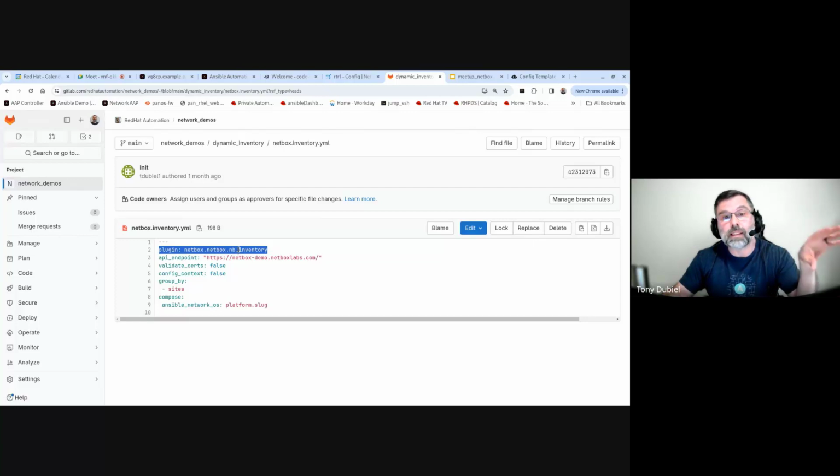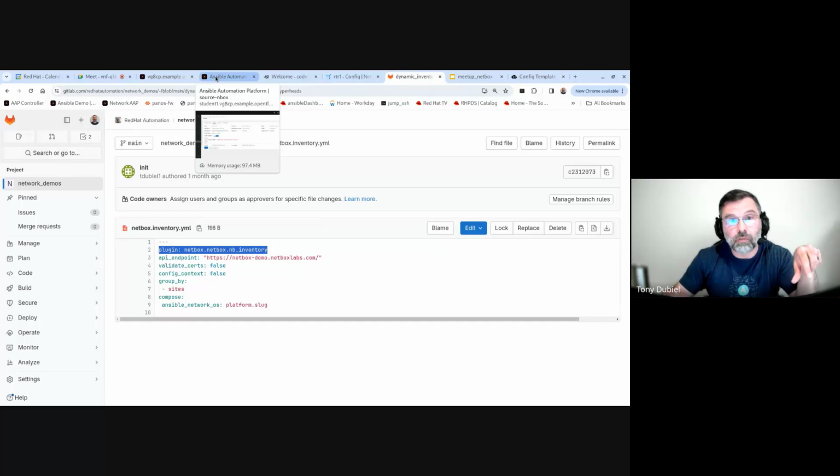So this means that I have to have that collection for NetBox installed. And when we're using the automation platform, it's installed in what we call an execution environment, which is a container that's running. So we don't see that because we're working through the GUI, but behind the scenes, there's a container that's running that has all of the necessary collections installed. So one thing that people ask sometimes is, how do you know what collections are installed in your execution environment?